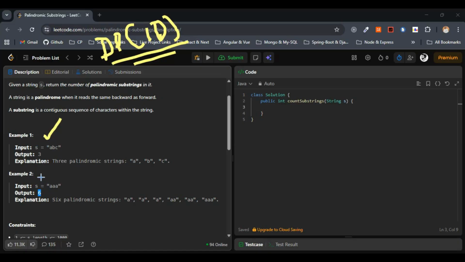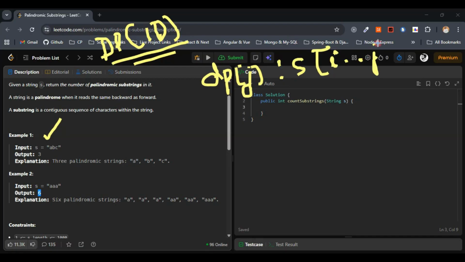We'll be making use of a 1D DP array, let's consider DP of j. Let's go with the same within the code as well. DP of j will mean that the substring from i to j is a palindrome.